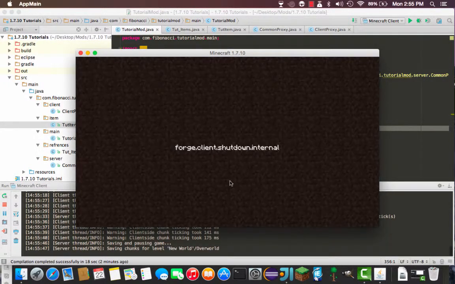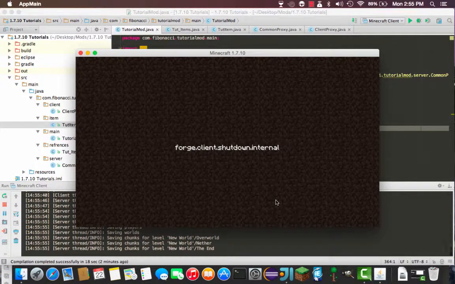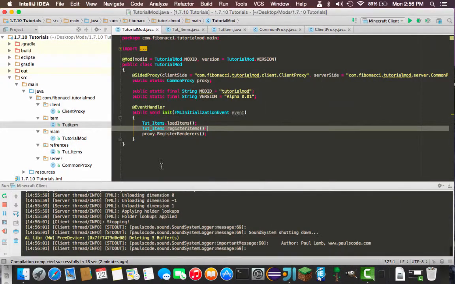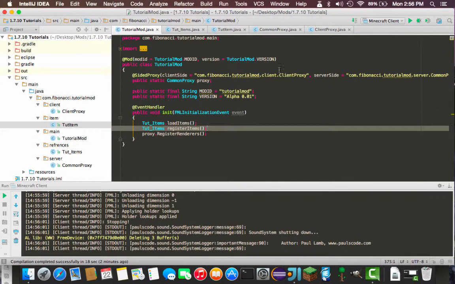So now I'm going to quit out of this, and that is a bug, something they forgot to add in the lang file, the forge.client that shut down that internal. It should look better, but here we go. I'm going to see how much time we have left, and then see if we should make the blocks or not. Okay, I'm back. I decided to make the blocks because it would not be that difficult.